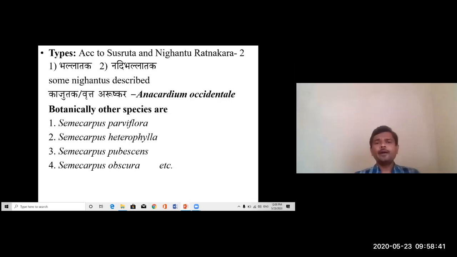Next, we'll move to the types of Ballataka. According to Sushruta and Nighantu Ratnakara, there are two types of Ballataka: Ballataka and Nadi Ballataka. Some Nighantus described Kajutaka, or Rutta Arushkara, Anacardium occidentale, as also a type. I have shown the picture. This also belongs to the Anacardiaceae family.